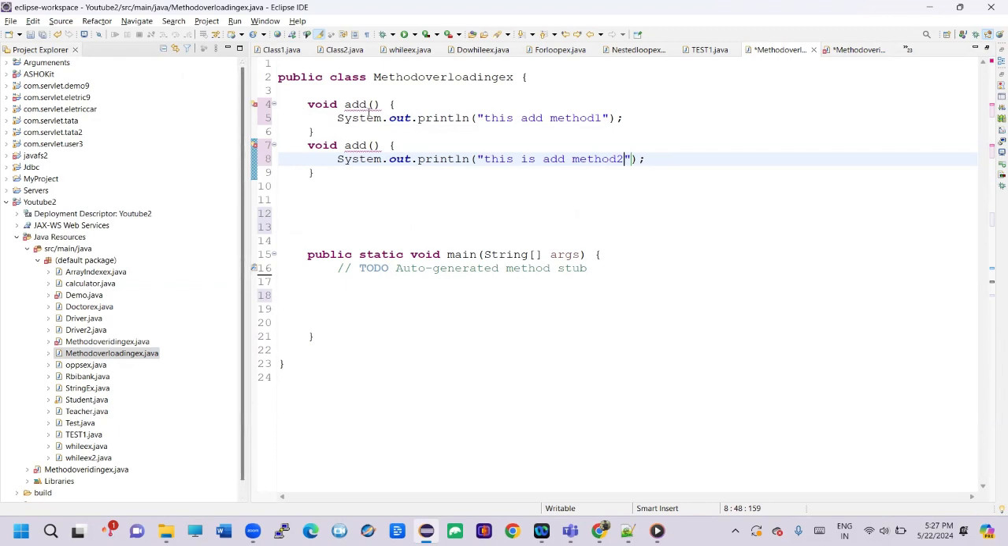So here the parameters are different. Here I'm taking int a, int b. Here I'm taking string. The data types are different. Here I have taken integer, here I'm taking string, comma int b. So the methods are the same, but the parameters are different. Here integer and string, but there integer and integer.